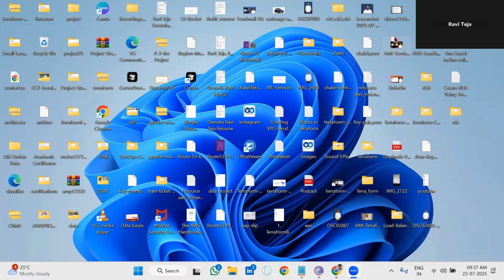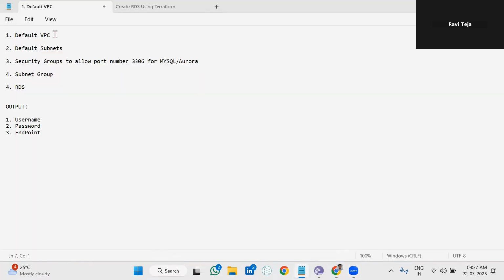If you want to create RDS, what are the things you need? Let me discuss something over here. I am going with the default VPC and default subnets as well. For these default subnets, a subnet group should be there. And we have to create the security group as well, because whenever you try to connect to MySQL Workbench, port 3306 must be open in the security group. Otherwise, it won't be able to connect to MySQL Workbench. So that's why the security group is needed over here. And then finally, we have to create the RDS.